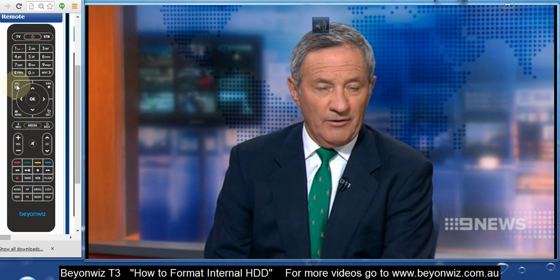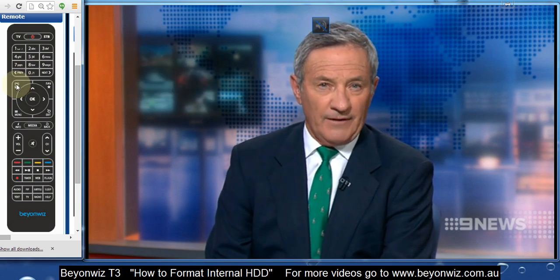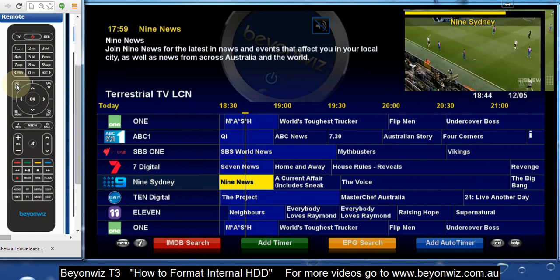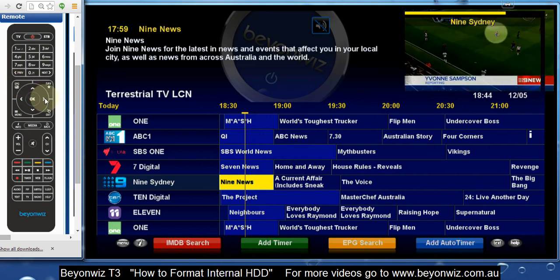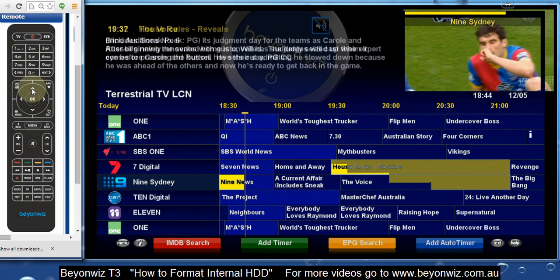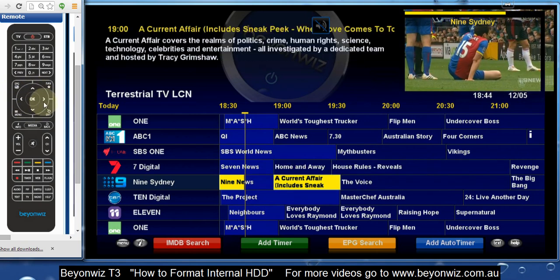So if you just hit the EPG button on your T3 remote, that'll bring up the stock standard graphical EPG on your screen. We can actually change this view, and I'll show you how to do that in a minute. So the navigation through the EPG is simple, just your arrow buttons on the remote control.